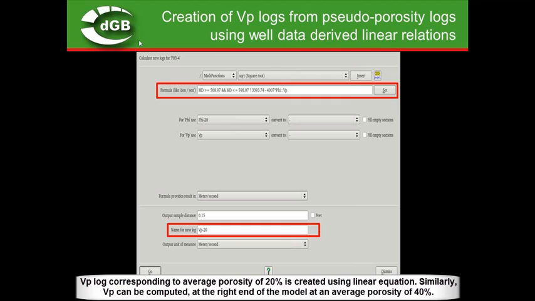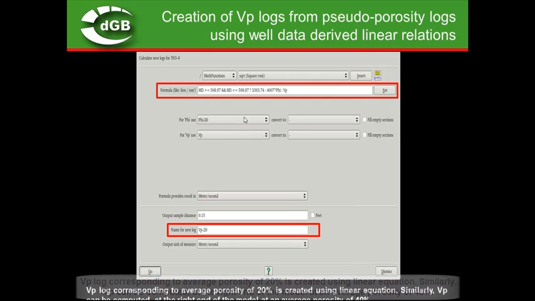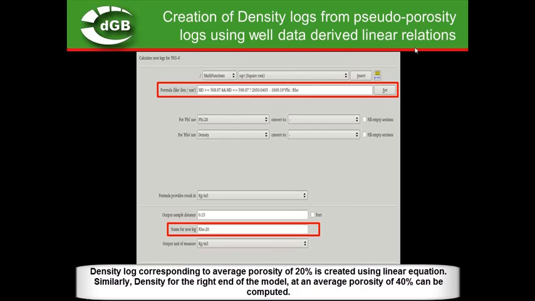And we will also do it for the right end to compute the pseudo velocity log from the scaled porosity log having an average porosity of 40% in the interval of interest. The same workflow is used to compute the density log for both the left and the right end.